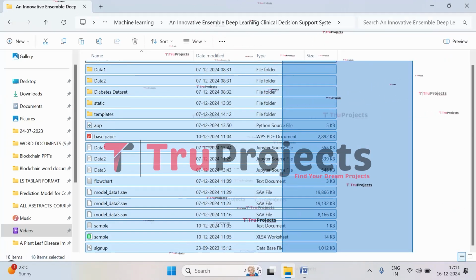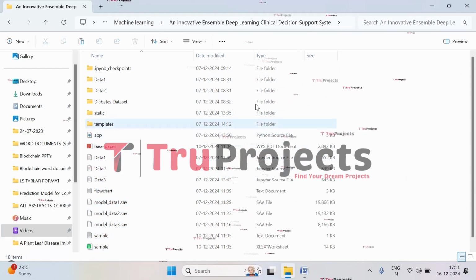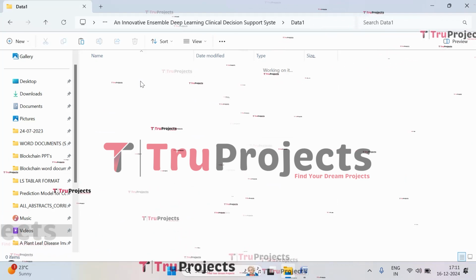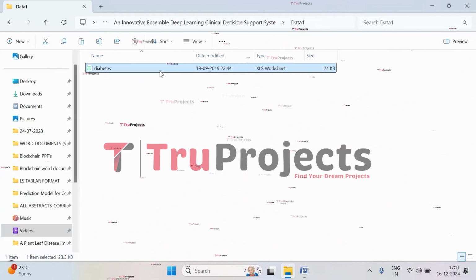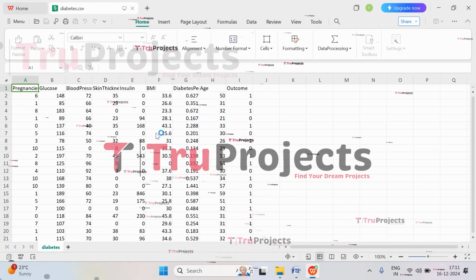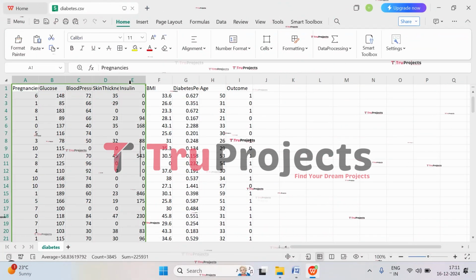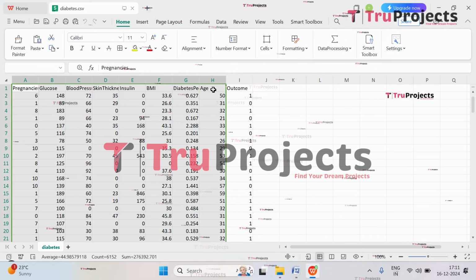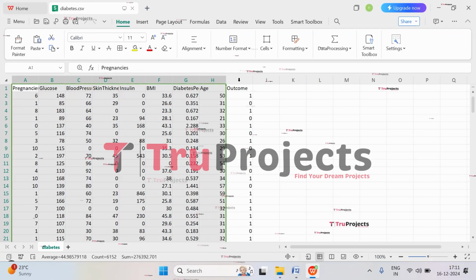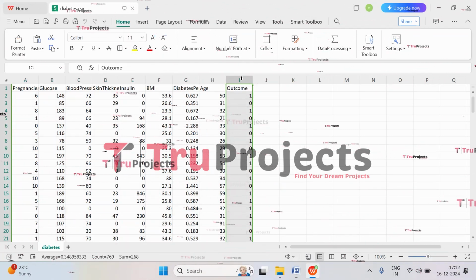These are the source code files of the project. Let us understand each of them and how they will be used in the project. Here in the dataset data one folder, we have one type of dataset that is used in the project. So these are the features that impact the diabetes. So based on these features only, we will be detecting the diabetes. And this is the outcome, that is the target column, whether the person has diabetes or not.